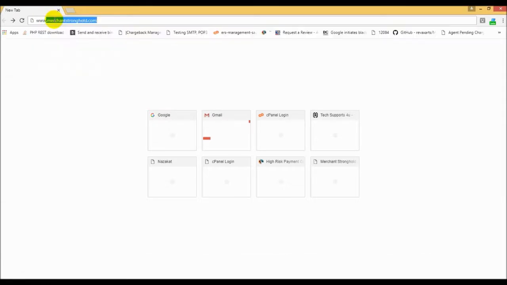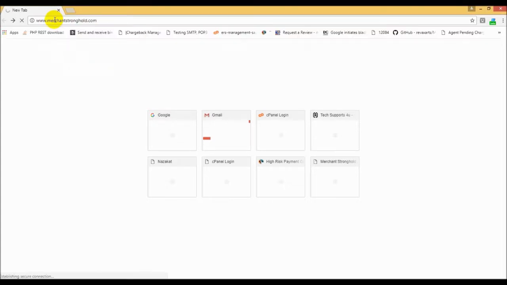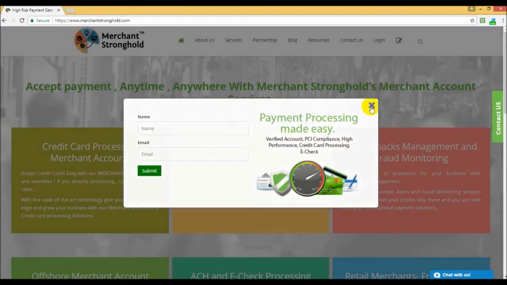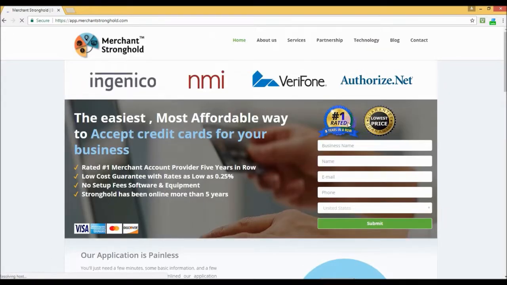Here you will log in to our website by entering our URL, www.merchantstronghold.com. Once you are logged in, you will get a subscribing option. You can close it or you can enter your email. This option is for logging in as a partner or as an agent. By clicking here, you will come to this page. Here you will get the sign up page.